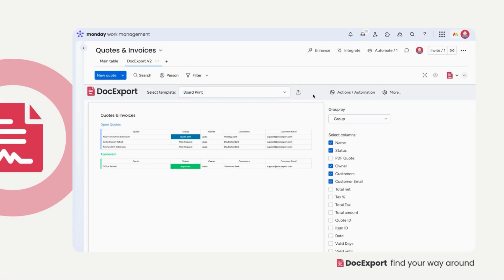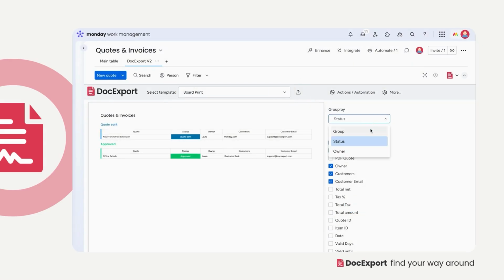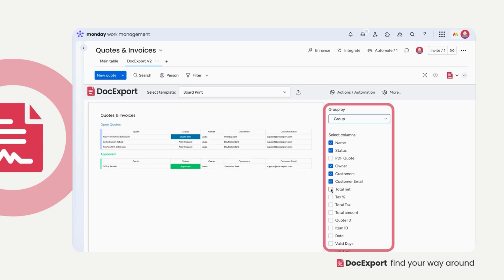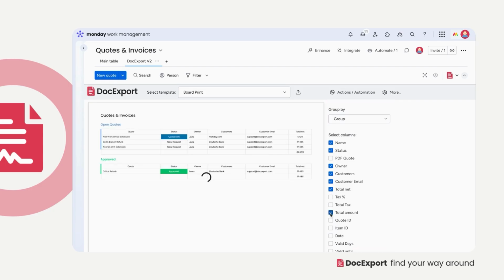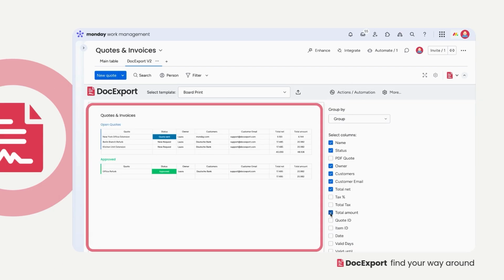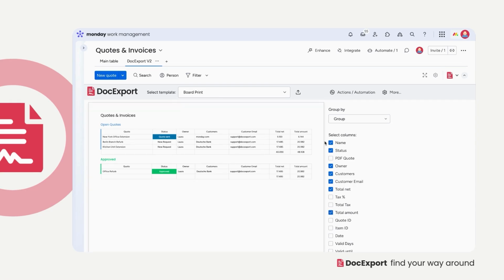On the start screen, you will find the board print. Think of it like a large screenshot of your board. Select which columns you want to display and group the view as you wish. Whatever you choose, you always get a real-time preview. Your first document is basically done within seconds.